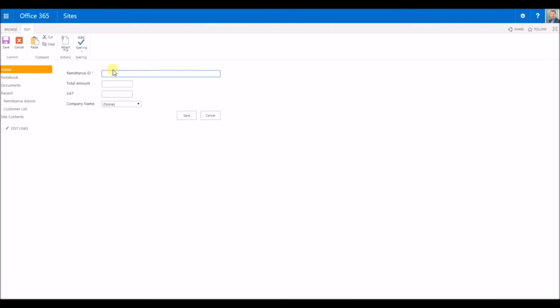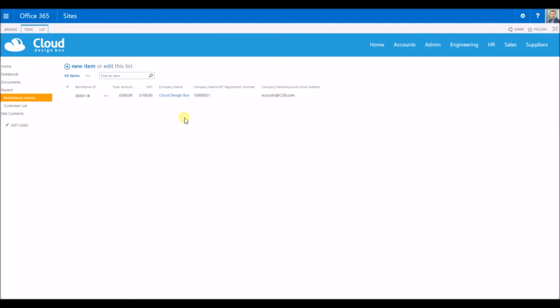Okay, so I've created a few custom columns on this list. We've got the remittance ID, that's just an ID for it, and then the amount, which is a currency item, and then the VAT, another currency item. And then we've got a lookup list, which looks up that customer list we made earlier. I've also brought across a few columns when you pick that lookup for the customer name. It also brings across a VAT number and also the account's email address.